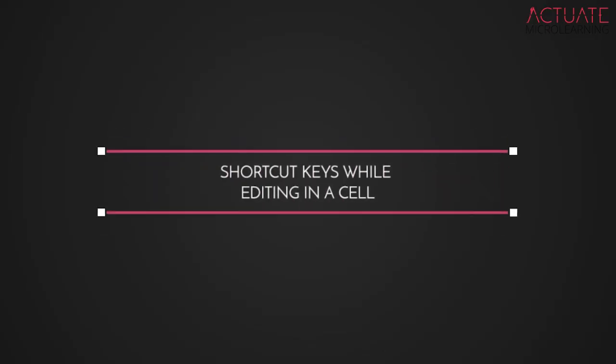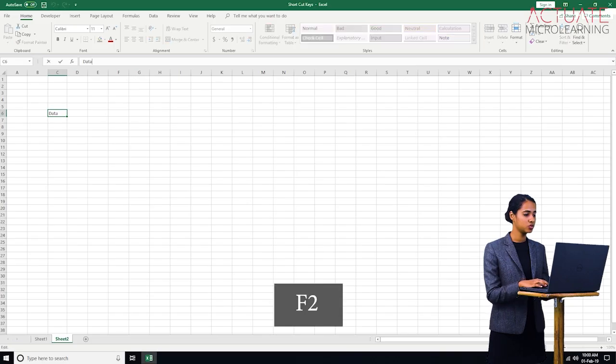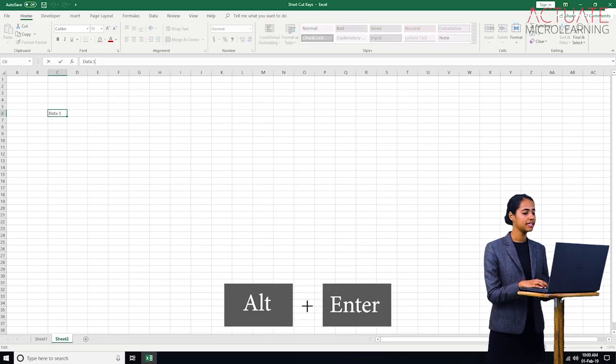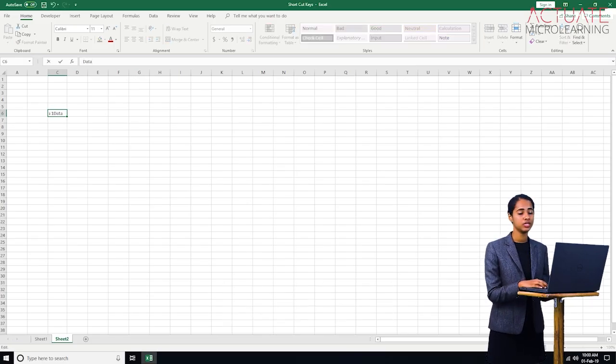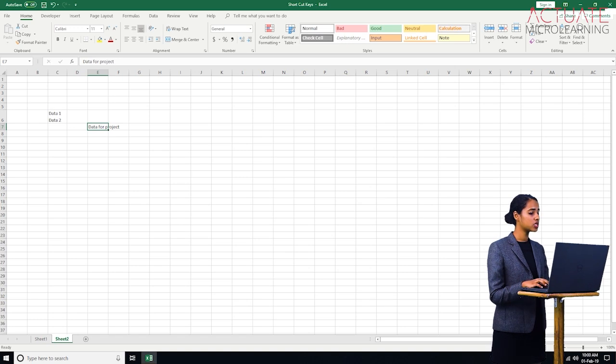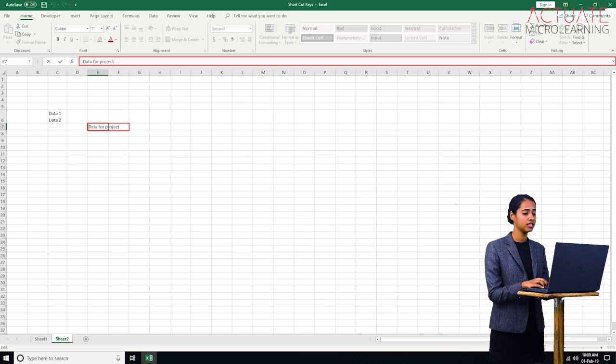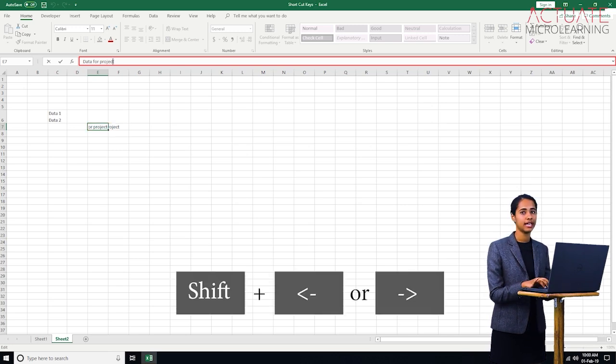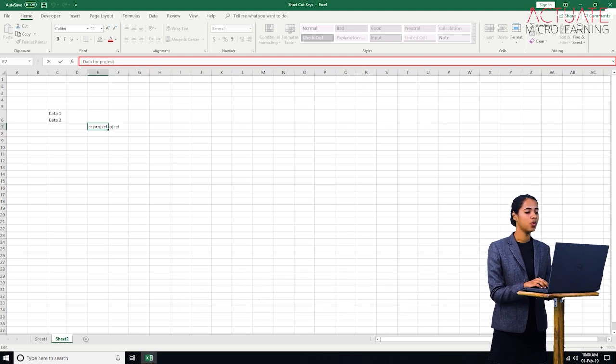Shortcut keys while editing in a cell. Use F2 to edit in a cell and Alt Enter to create a new line within a cell. If you have already selected a character or word in a particular cell, you could add a character left or right to that selection by clicking on Shift and the left or right arrow key. Control and the left or the right arrow key will move you a word left or right respectively.